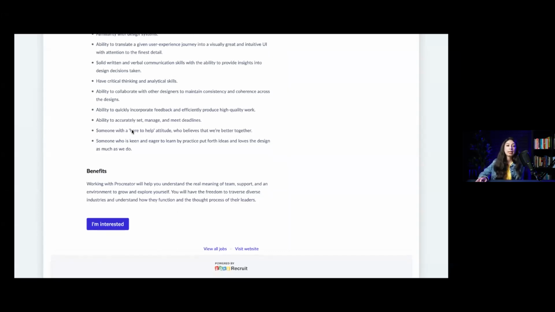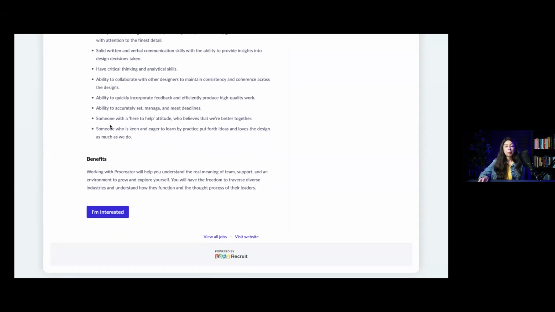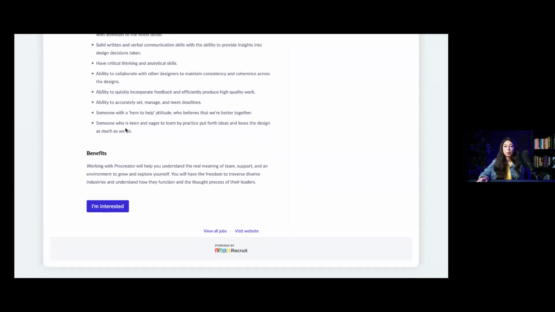Ability to set, manage, and meet deadlines. Like we spoke about, planning is an important aspect. So you need to know how to set and meet your deadlines and plan for yourself, at least in the starting, and later plan for multiple team members. Someone with a here-to-help attitude, great, that's what the company wants. Someone who is keen and eager to learn by practice, fair enough, and loves design as much as we do.